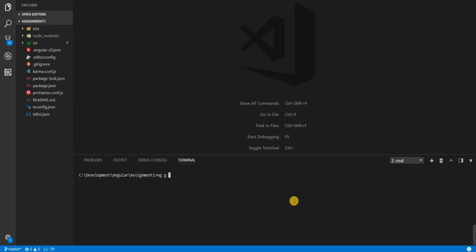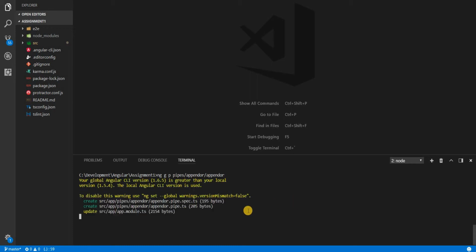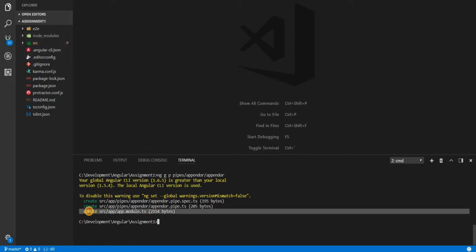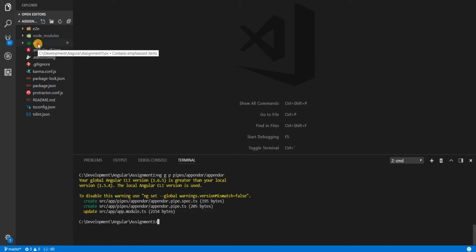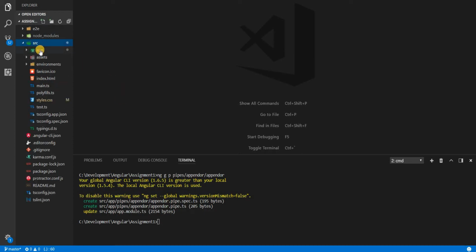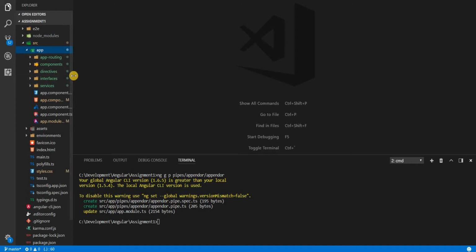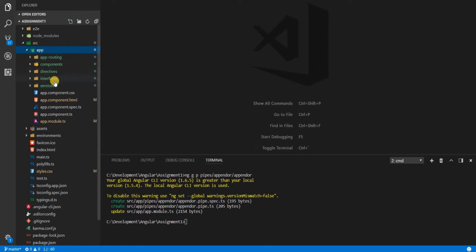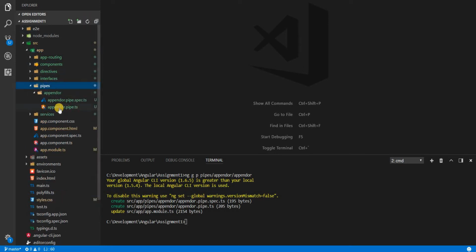So ng g for generate, p for pipe, and in the pipes folder I'll generate an appender pipe, and we'll soon figure out why exactly we are naming it the appender pipe. Now it already updated the app module for us, so I don't really have to add the class name to the declarations array manually. Let's quickly go to the pipe. It did not show up here, so let's refresh this, and now it got added.